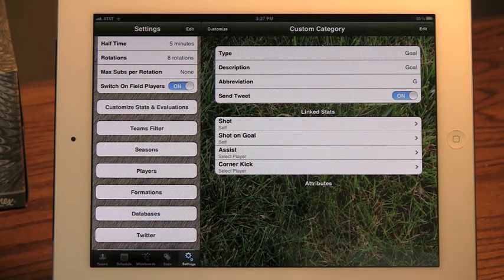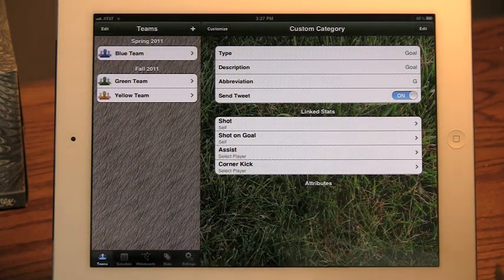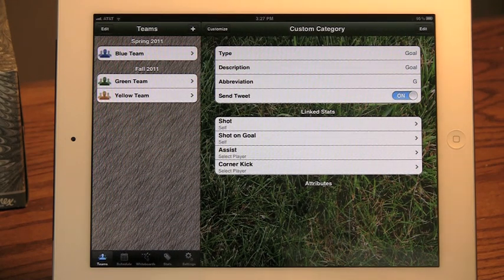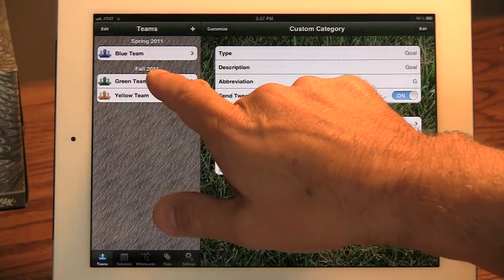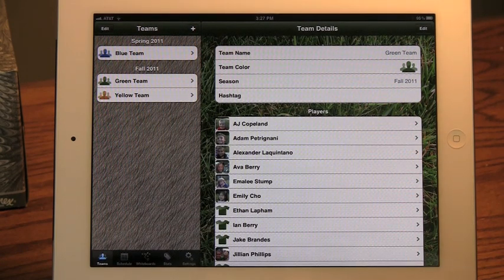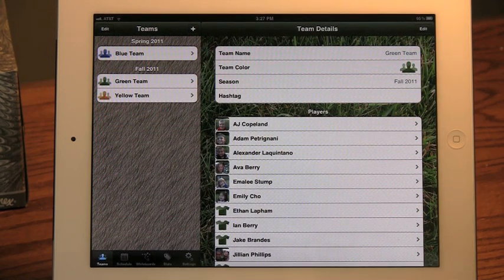Okay, the final thing to do with Twitter is over on your team. Twitter has this concept called hashtags, where you can put a hashtag on the end of your tweet, and it can group things together. People can search by those things. So what SoccerDad allows you to do is specify a hashtag associated with your team. And if you specify this, all the tweets that you generate with games involving that team will include that hashtag. So parents who are following a particular team can just search for that, and they'll see all the tweets, and they can see them in real time as they're generated.